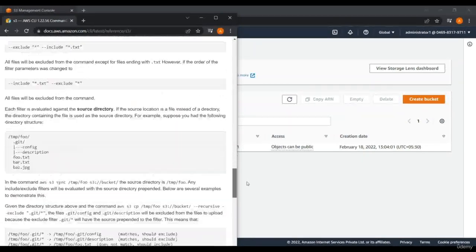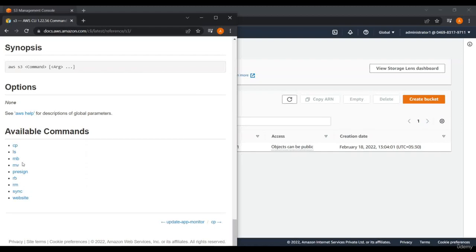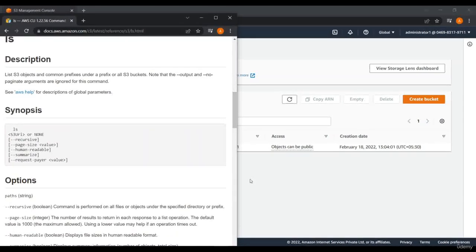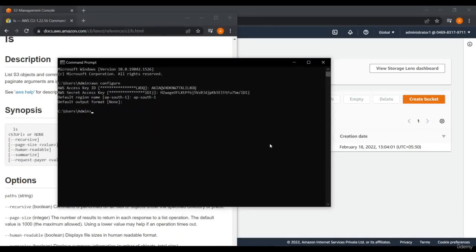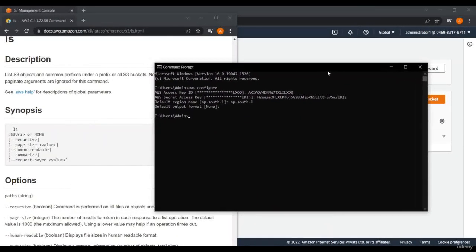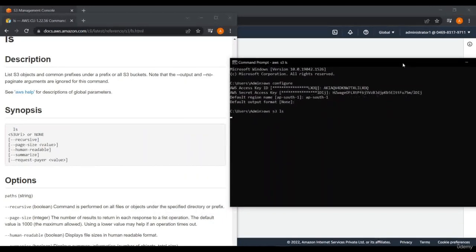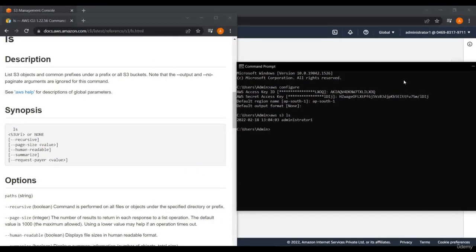Okay, so let's select ls. So ls command is used to list your buckets, objects. Now go back to your CLI, type in AWS S3 space ls and click on enter. So this will list your S3 buckets. As you can see, my administrator 1 bucket is listed here.